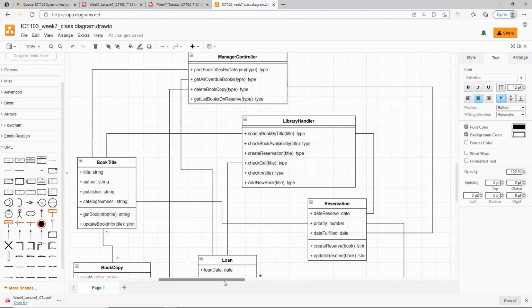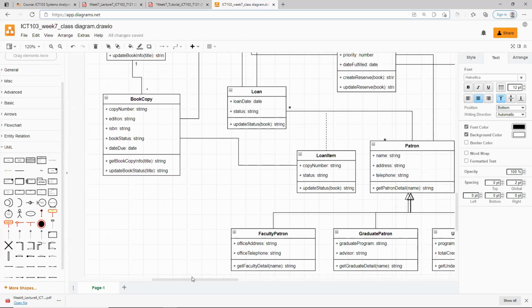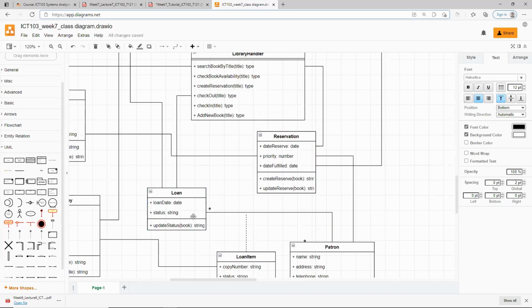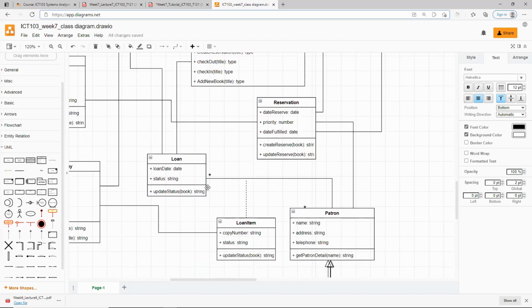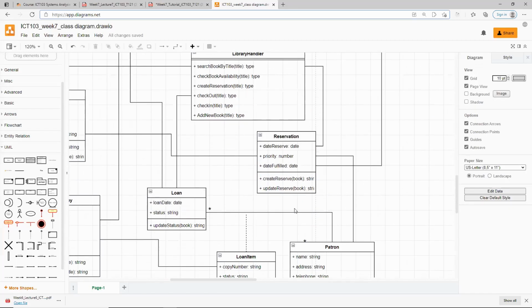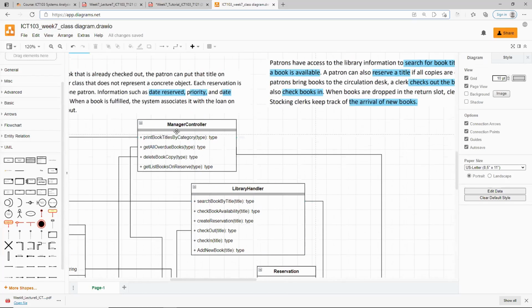Let's have a look. We have the book title and book copies, and the second paragraph is about the patrons. The patrons have three different types: the faculty, graduate, and undergraduate. They make loans. So the loan class is associated to the patrons, a many to many relationship. Then we also have the association class, which is loan items. And the next one is reservation. If all of the books are not available, then we can make a reservation for the book for next time.